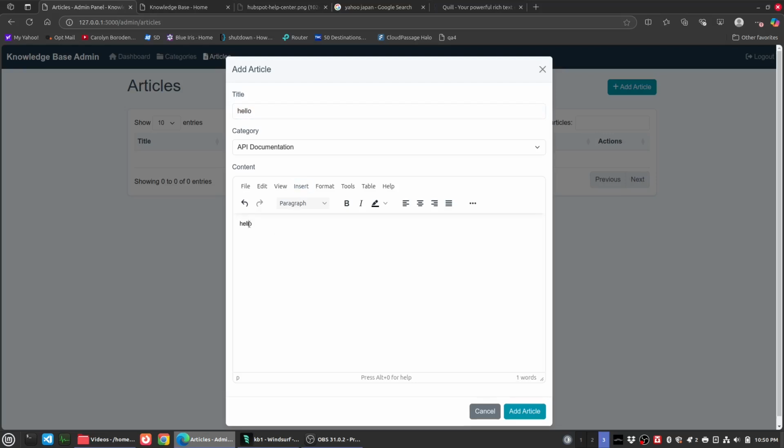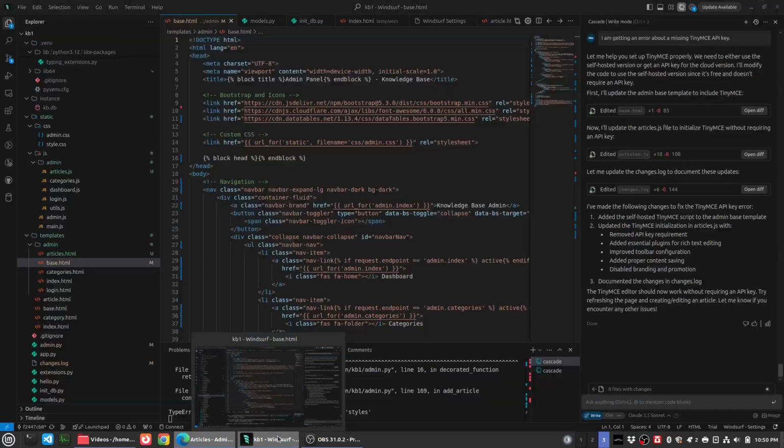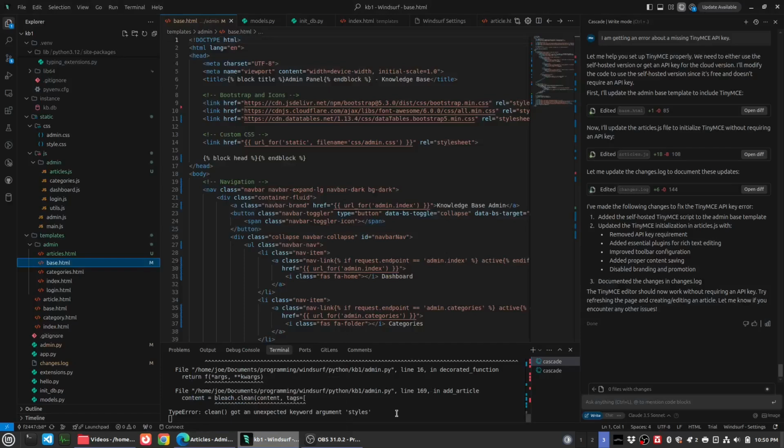Hey, I can type in here. Okay, I'll make this bold. Make it red. That looks terrible. Let's see what happens. Failed to add article, unknown error. Anything in the console? Yep.